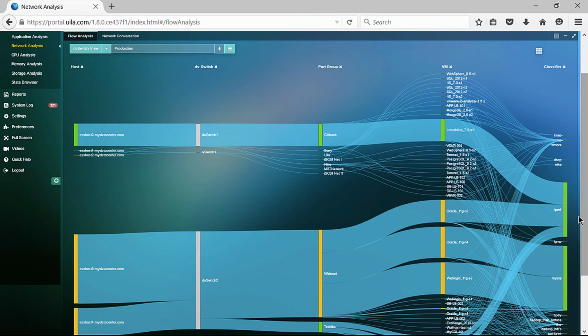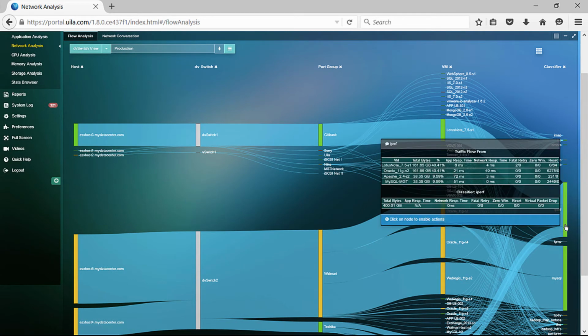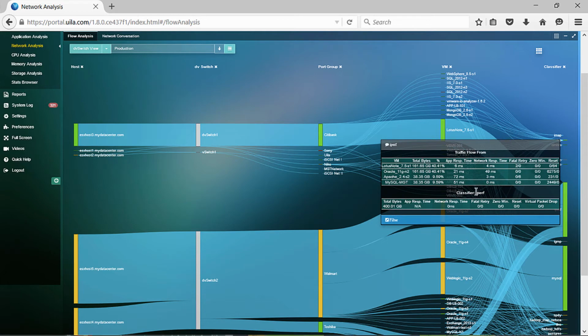If you hover over a specific application or service on the right side of the screen, you'll see all of the servers that provide that type of service. Clicking one time will lock the tooltip, and you can see the servers, the traffic, application response time, network response time, fatal TCP retries, zero window errors, as well as resets.